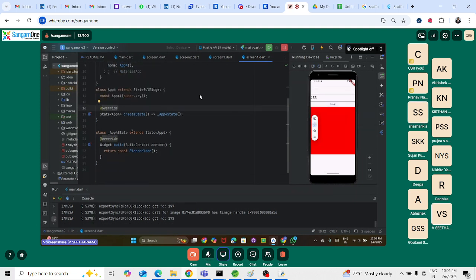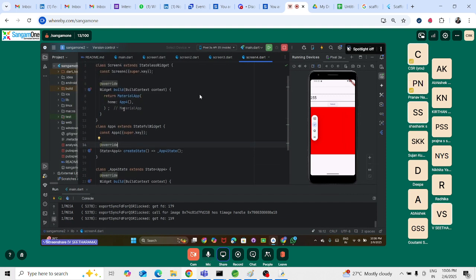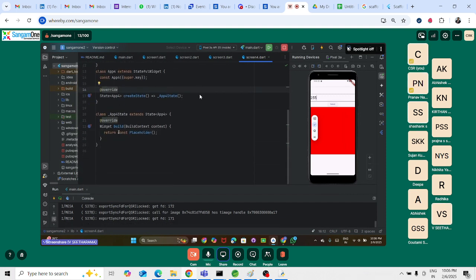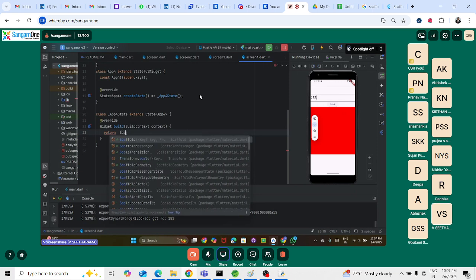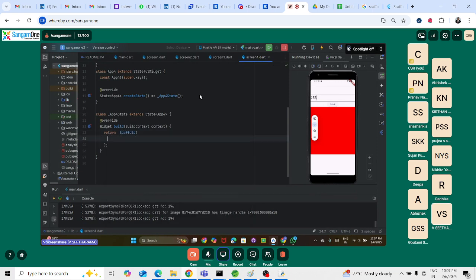Okay. And now, Pranav, this is where scaffold will come, in line 23, I think. Line 23. Yes, this is the beginning of your UI elements. S capital.